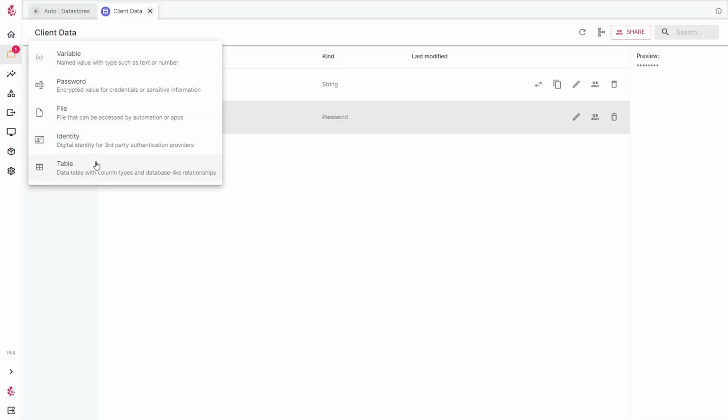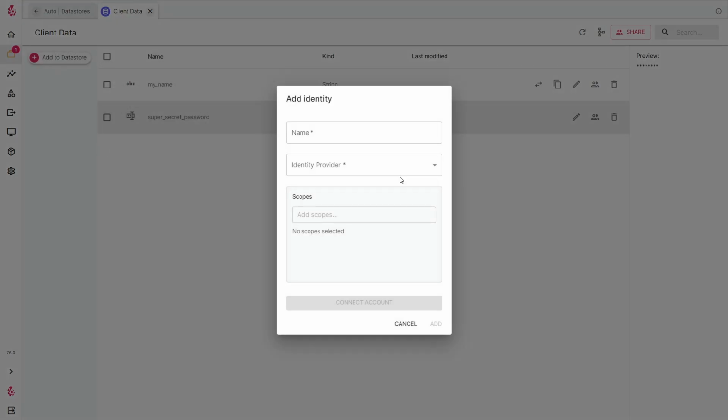You can also add an identity. What an identity allows you to do, and we've got specific videos to go into this in more depth, but I'll give you a high-level overview, is allows you to use a provider such as Microsoft or Google and set up an identity with them so that you can use that identity in your automation. So let's say you set it up with Microsoft.